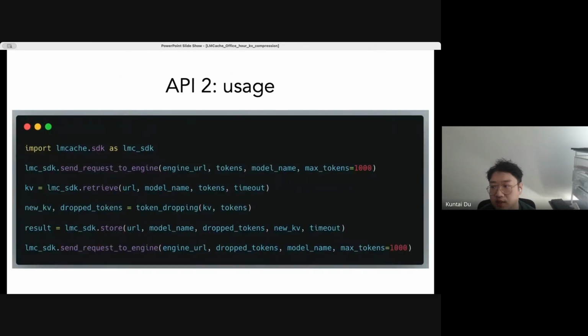And here's a quick example of how to use this API to achieve token dropping. You first import the LMCache SDK, and you send a request to the inference engine. But after sending the request, you can limit the number of tokens being generated, for example, maybe 1,000 tokens. And then you retrieve the KV cache, perform the token dropping to get the new KV cache and the dropped tokens, and then use our store API to store the KV cache, and then send the request back to the inference engine again. By using this loop, you can achieve the benefit of token dropping, which is that your decoding throughput can be much larger.